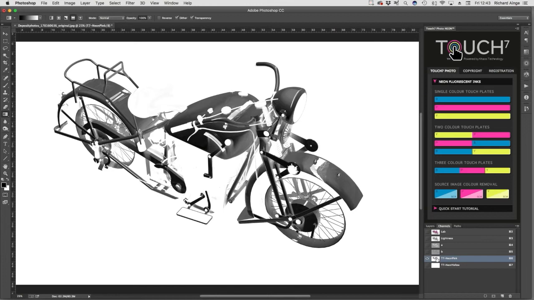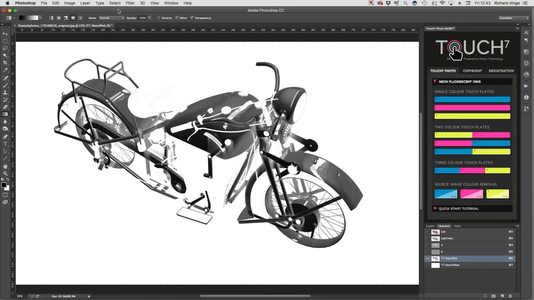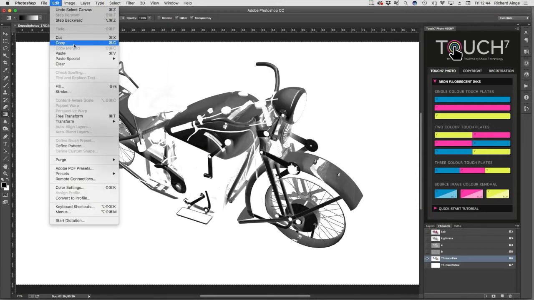What I'm after is this pink channel again. So I'm going to go to Select All. That's selecting all of the document, and I'm going to go to Edit, Copy.